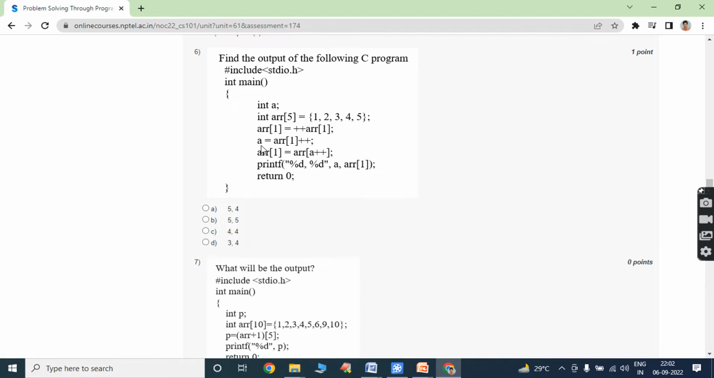Next one, A is equal to ARR of 1 plus plus. So that means in the previous step, ARR of 1 contains the value 3. Now ARR of 1 contains the value 3. 3 can be initialized to the variable on the left hand side. So now A is equal to 3. So after that, ARR of 1 value can be incremented.